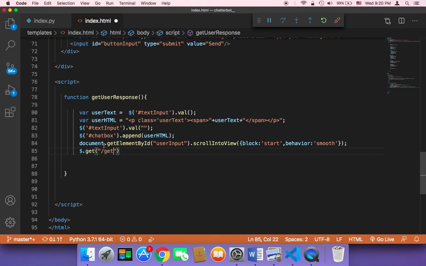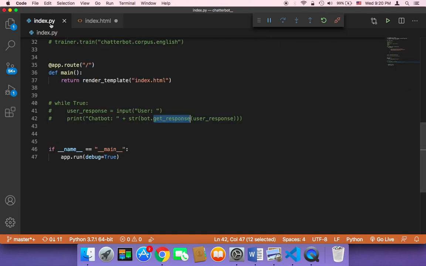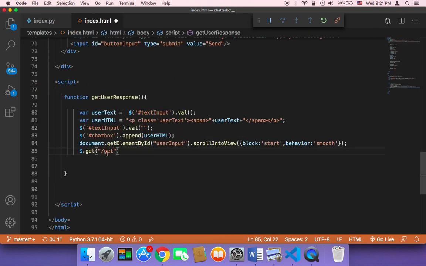And of course, this URL must be created in our Flask application. But for now, we don't have that route yet. We need to create shortly this /get. And this GET request is going to take the message that the user is going to type, which is the user text.